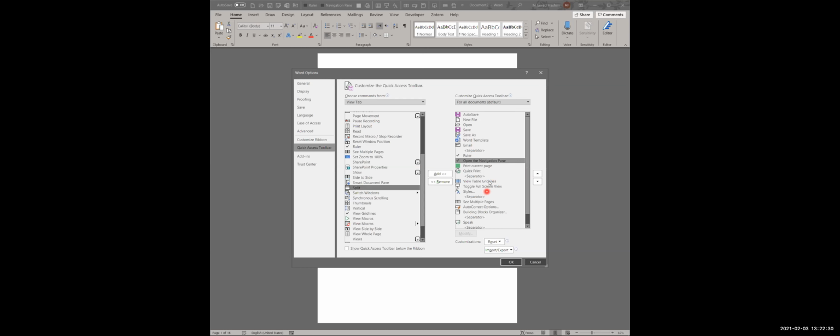So I have things like view table grid lines. I can toggle table grid lines. And I have the speak command, so I can select a piece of text and ask Microsoft Word to speak it out. So it's like somebody reading your article back to you.